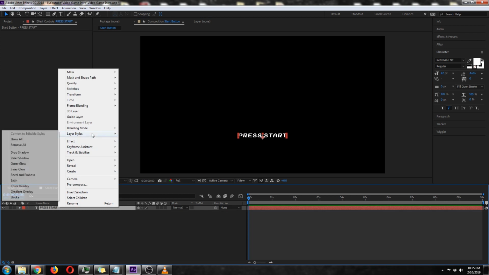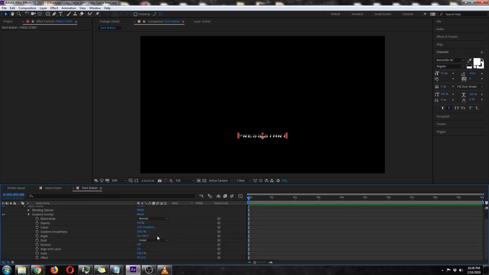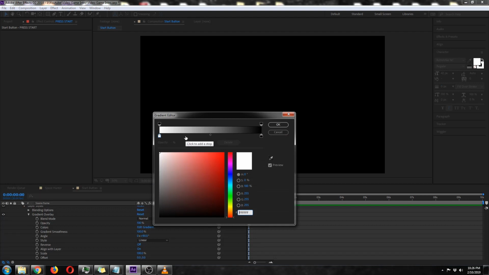It's a different color, so I'm going to do layer styles, gradient overlay, same thing as before. Come up to edit a gradient, and for this at 0%, we'll do FFF7D0. Add another knot at 14%, like there, and that's going to be 876F00.